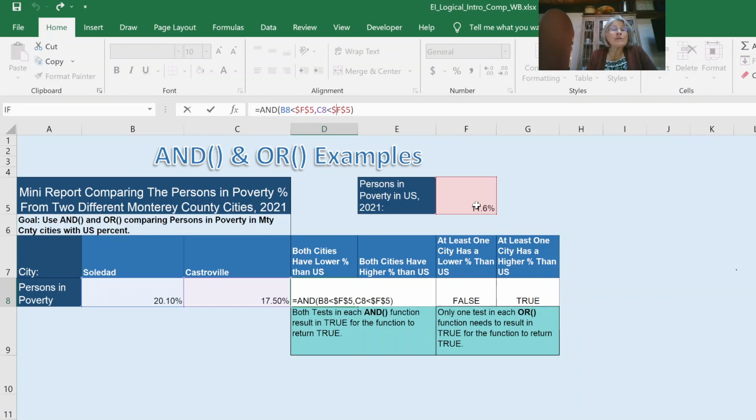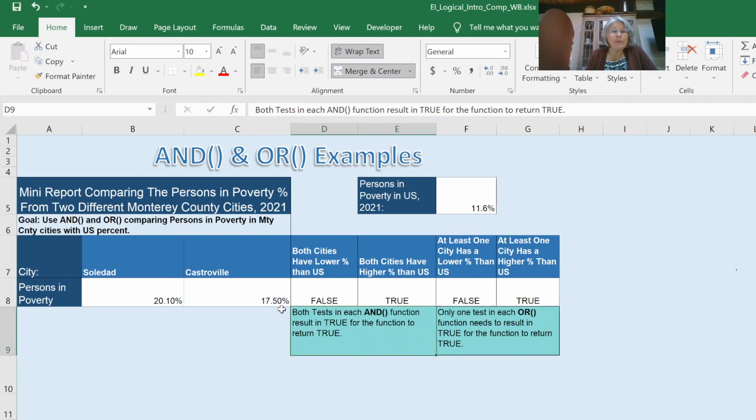If both of those tests are true, then the AND function will result in a true value. Otherwise, it'll be false. And we can see here that the result is false, and we do see that neither of these has a lower percent than the U.S. Now let's look at this one.